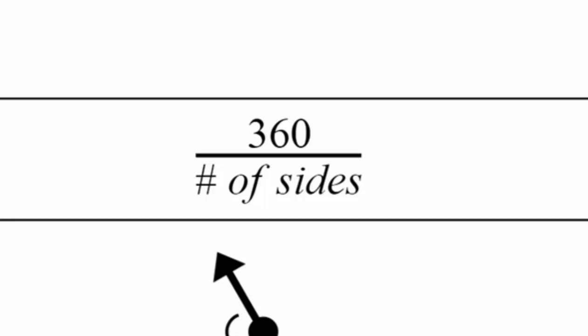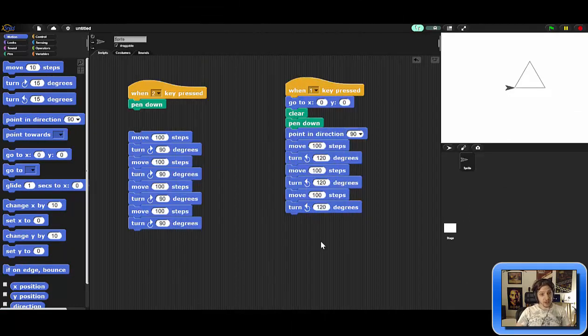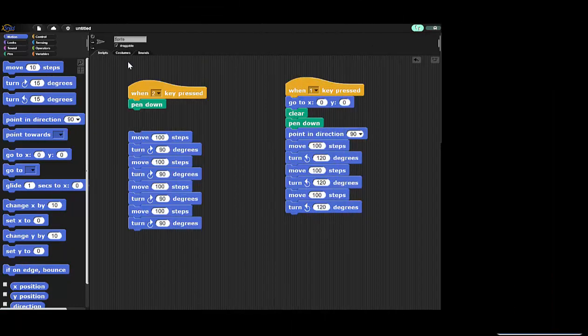Right? That's the external angle. So for example, for a triangle, if you divide 360 by 3, it's going to be 120. That's how much you want to turn for each of your corners. All right, so let's move on to the last one we'll cover, which is the pentagon. And the rest of the assignment is going to be up to you.